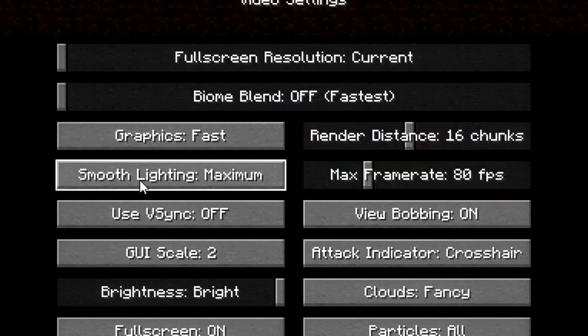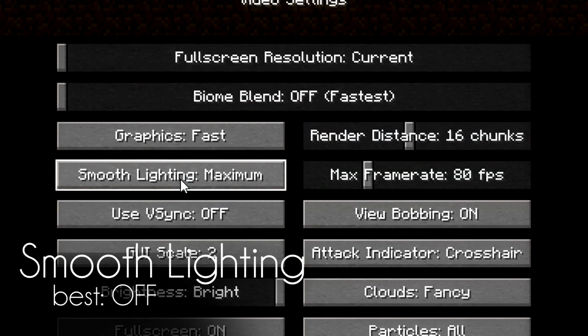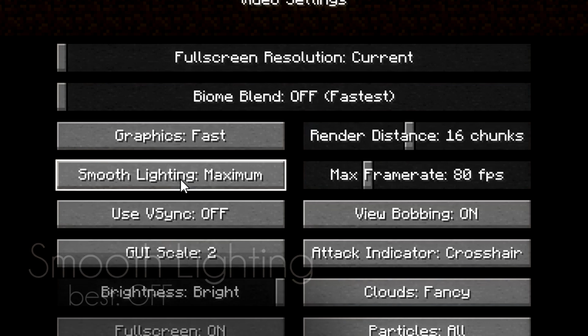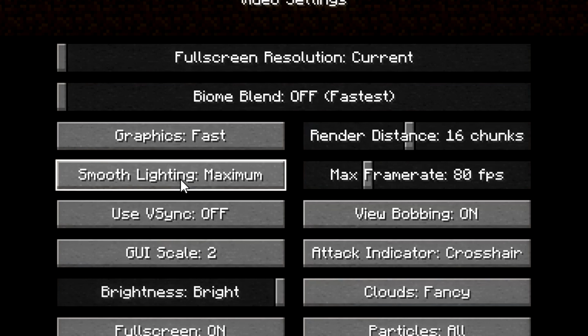The next setting is smooth lighting. Now it doesn't affect performance that much. It will actually look a lot better, I will admit that. But if you go ahead and disable this, set smooth lighting to off, then that is going to make sure that there's nothing actually extra that's going to be taxing the system.